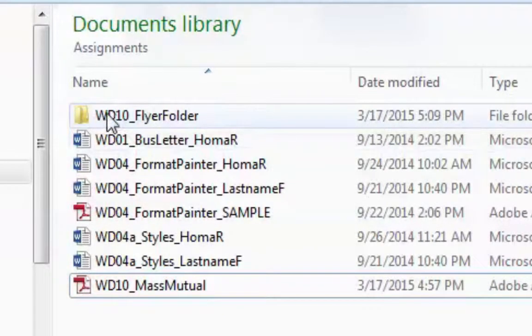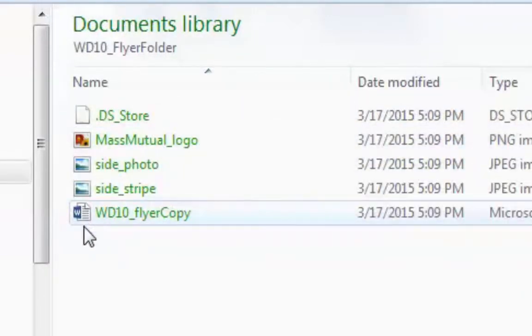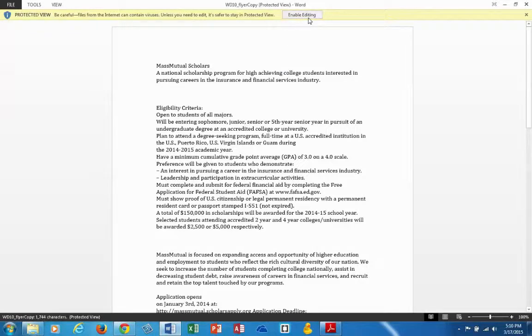Because now I have the actual extracted folder, and that may be easier to do, but make sure you extract it. Okay, so inside of here, I'm going to go into this flyer folder, and I'm going to open up the Word file. Now you're not going to format the Word file. You're only using this to copy and paste the text so that you don't have to type it.